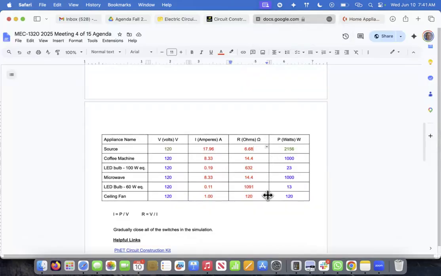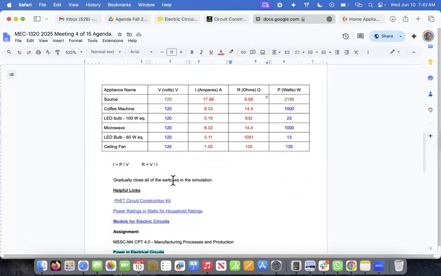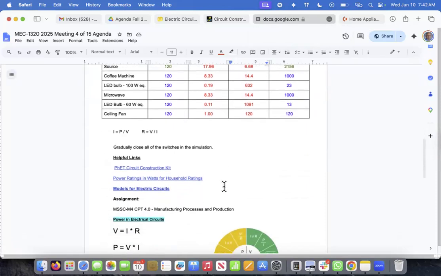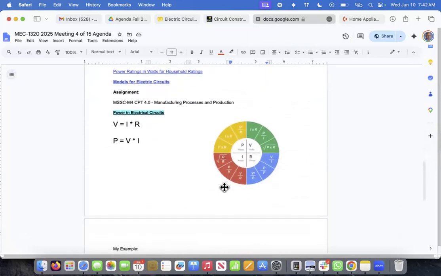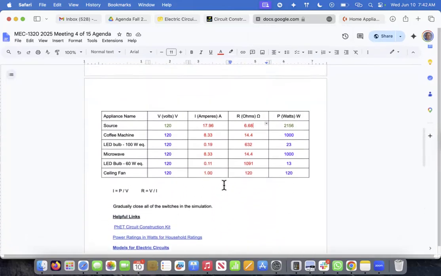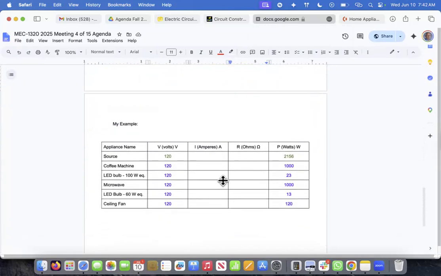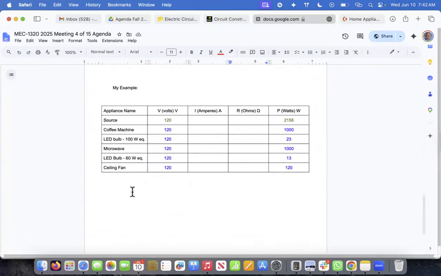So now at this point, it says gradually close all the switches in the simulation and then answer the questions that are going to be below. Whoops, I did this wrong. Oh, all right. I should have left this blank. So in the copy you're going to get, I'm going to have my example, and then I'm going to have some questions for you down here too.